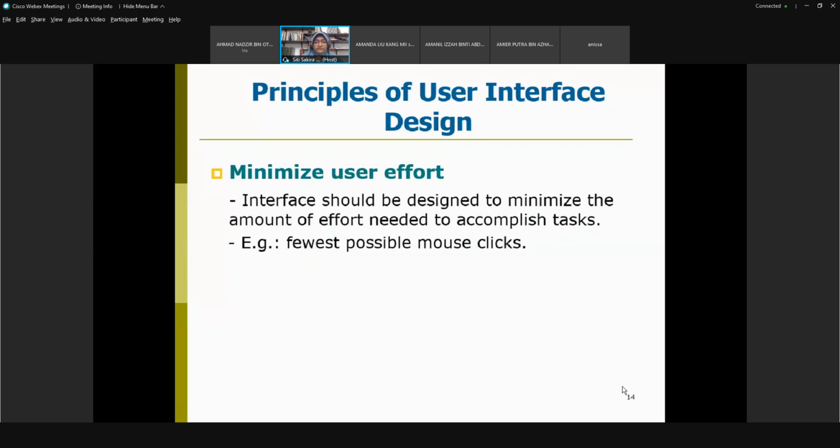Okay, the last thing is you have to make sure the user's effort is minimal. The interface should be designed to minimize the amount of effort needed to accomplish tasks, for example, the fewest possible mouse clicks. For example, to buy a product online, just a few clicks and you can buy that product. You don't need to go through the whole process of this and that.